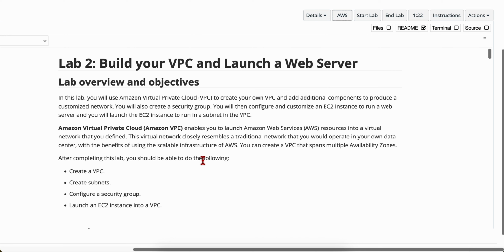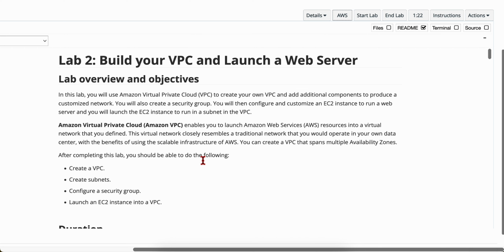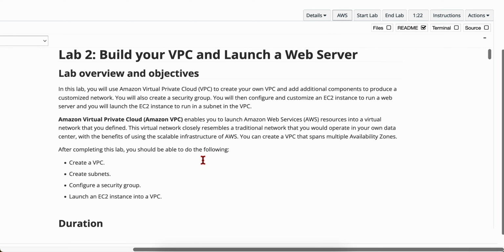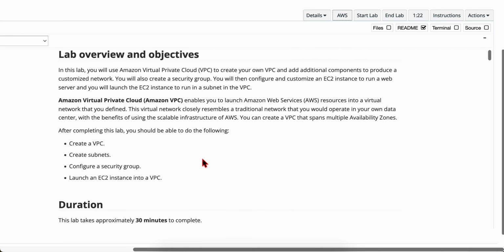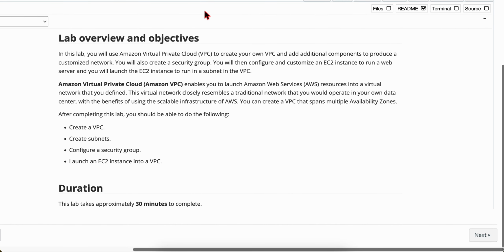So today I'm going to do a lab walkthrough on build your VPC and launch a web server. So here's the lab overview and objective. So here's what we have.